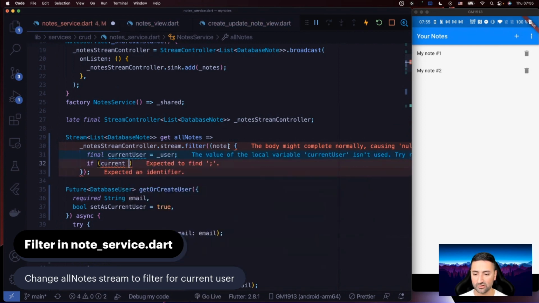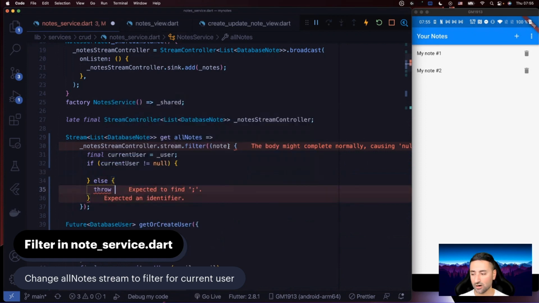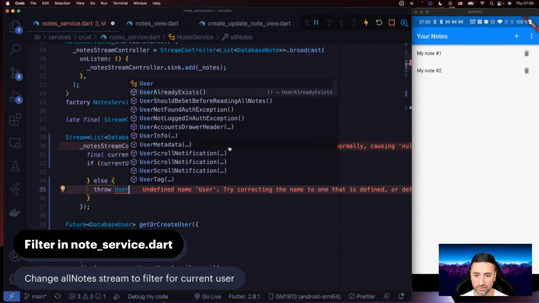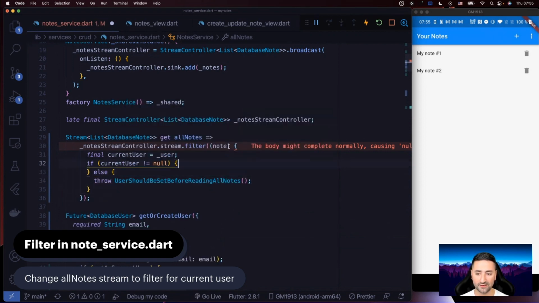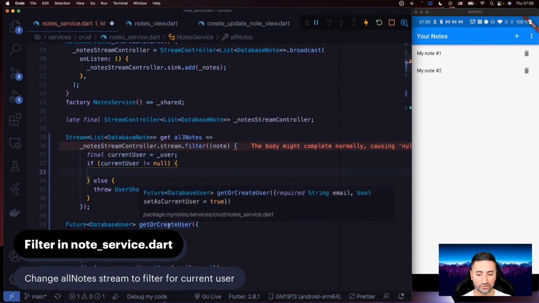And if this current user is not null, which is the condition that we actually expect, then we're going to do some code. Otherwise, we need to throw our exception. The user should be set before. Okay, so this is our expectation from the caller. If you're reading all notes from this interface, you need to make sure that the current user was set when you call this function. So this needs to be true.